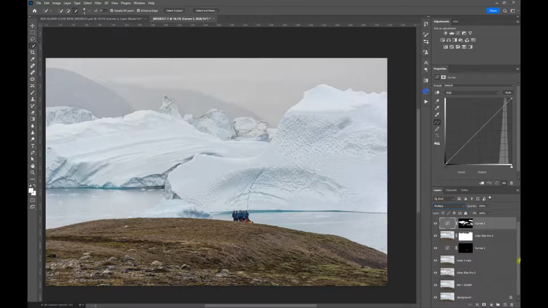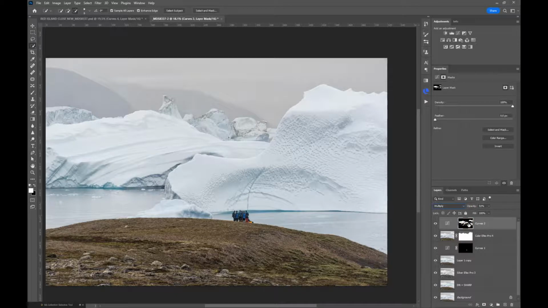Now you'll see here that it's actually gone way too strong and it's eliminated all of those lighter tones. So we've got two ways to control that. Firstly, we're going to drop the opacity back because it's way too strong. All I want to do is bring back a little bit of that detail in those highlight areas.